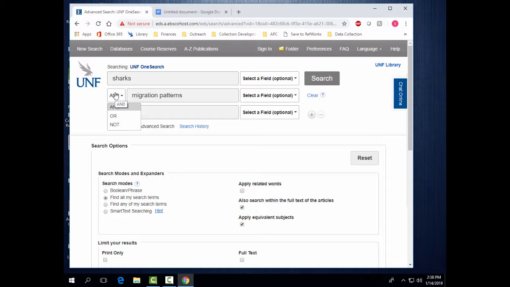So if I ask for sharks and migration patterns, I'm telling it I want both of those words to show up, or both of those phrases. They have to be there. And when I do that, I should get a smaller set. If I said I wanted sharks or migration patterns, it's going to give me either one. And a couple of you are shaking your heads, like, no way, that's not what we want to do.